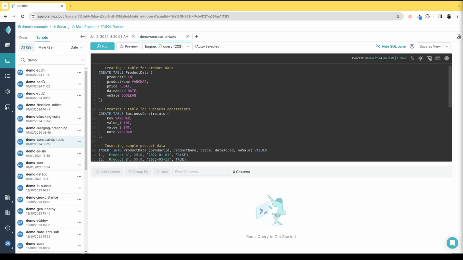And this time I'm going to start going over different types of SQL techniques and modeling techniques. What I want to talk about today is a constraints table. The idea is that you have a table that lists different business constraints.